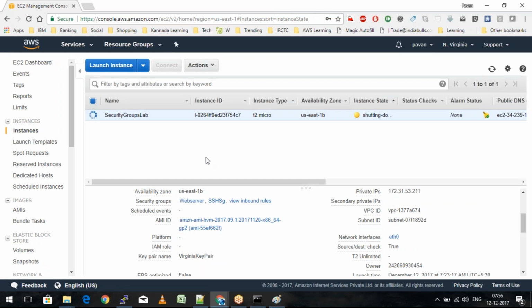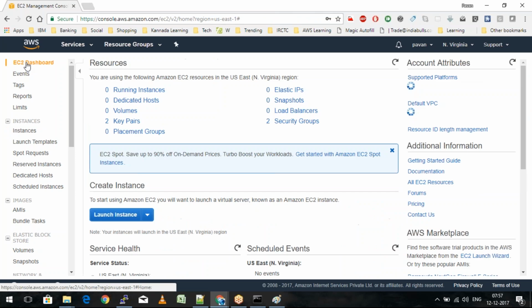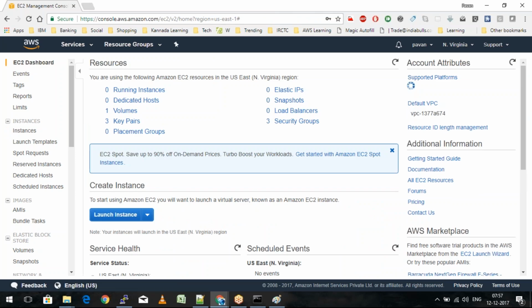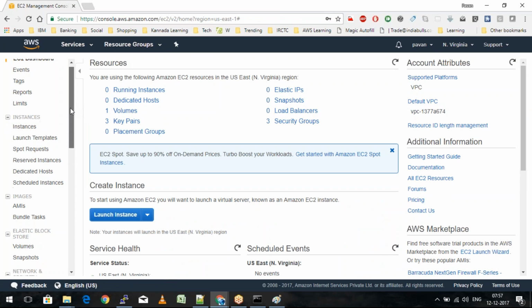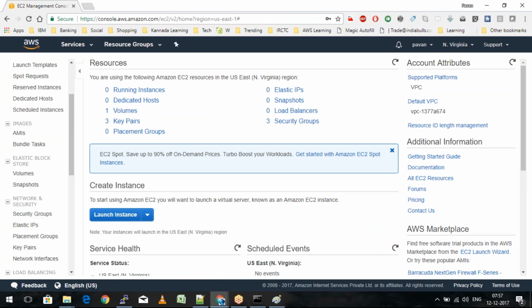Okay, so that cleanup activity is really important. In case you're not sure, just come down to the dashboard and see what all is available. It says currently I do not have any running instances, 0 IPs, dedicated hosts zero, snapshots zero, and one volume. So if there's one volume, let's check where it has come from.